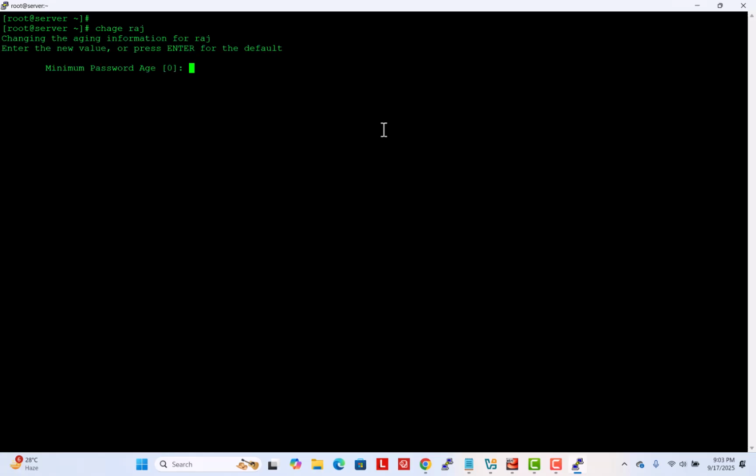So it's asking minimum password age. I said there should be 10. Maximum password age. As per the security policy of every company, most of the time it is 180 or 90. We take, okay, last password change, we can say, okay, today only. And password expiry warning. So that 7 days before your password expiry, it starts giving you a warning. So I say, okay, keep it 7. So it asks when the password will be inactive. So I say after 10 days.